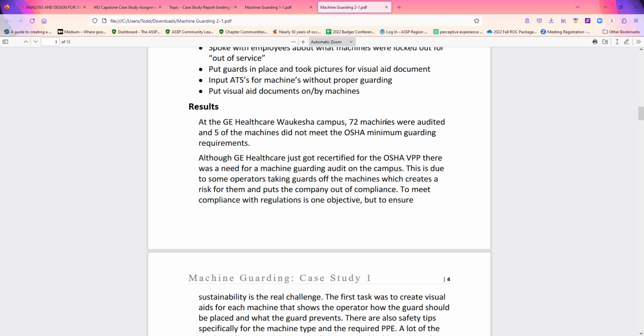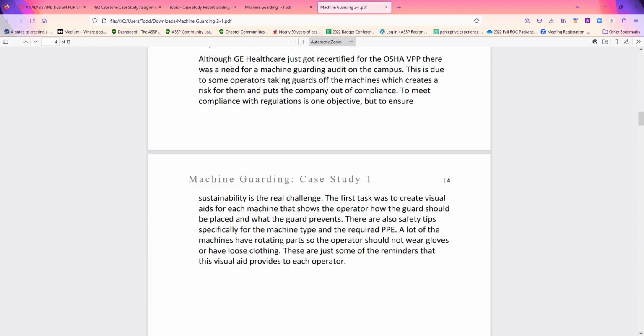The results. So they actually looked at 72 machines. I would like to actually see a grouping by lab since they talked about it. Were audited and 5 of the machines did not. Okay, so I'd like to know how you reached this. Okay, I'd like the results. Although, just got certified, I don't really care. Operators are taking guards off. Okay, it'd be nice to dig in to find out why, right? Which creates a risk.